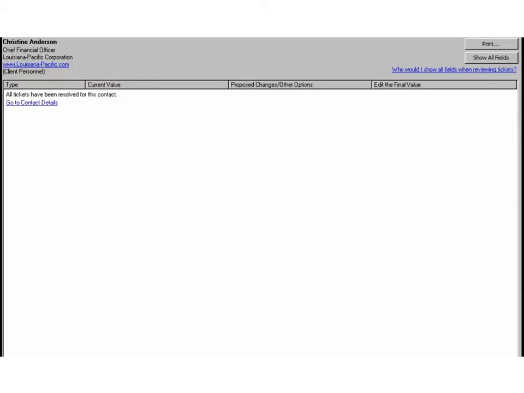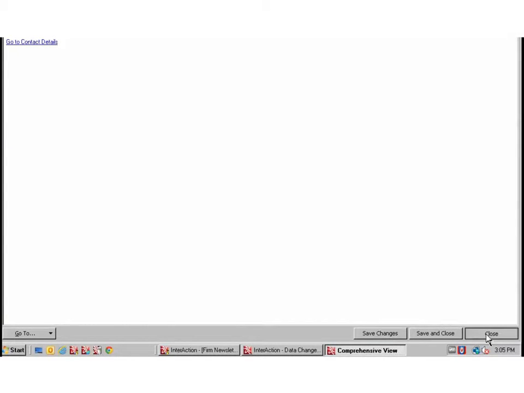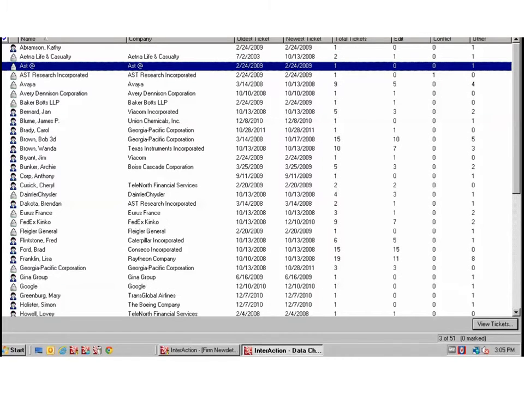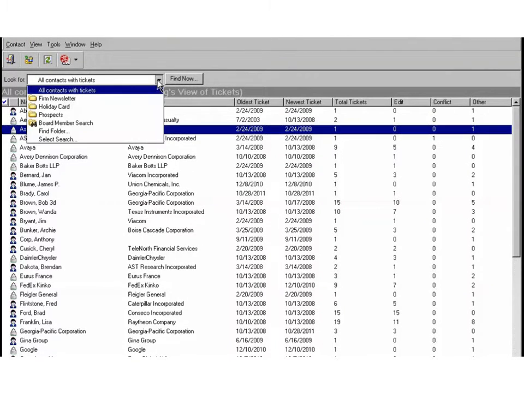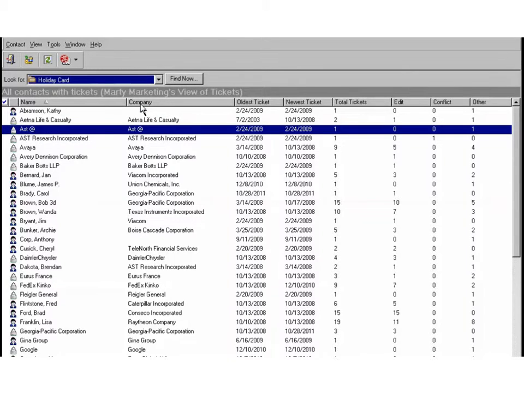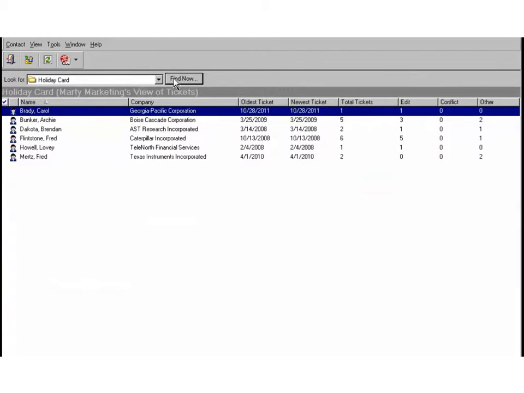Another advantage of using the comprehensive view is being able to manage contacts that have tickets in a variety of folders. So from the top view where we're looking at all contacts with tickets, we can also look at contacts within a specific folder. For example, the holiday card. When I choose the holiday card folder, I now see only those contacts that are sourced or linked into that folder. Imagine the ability of being able to process tickets before a mailing goes out. You can do that quickly from this comprehensive view.